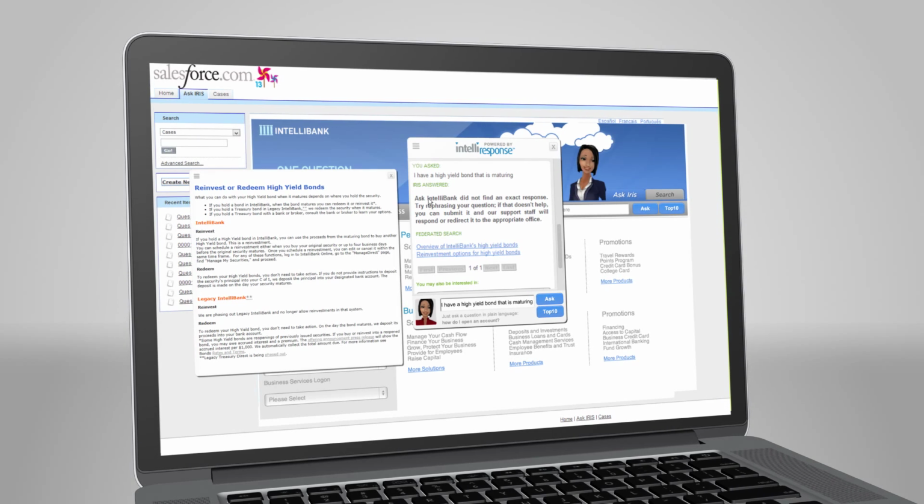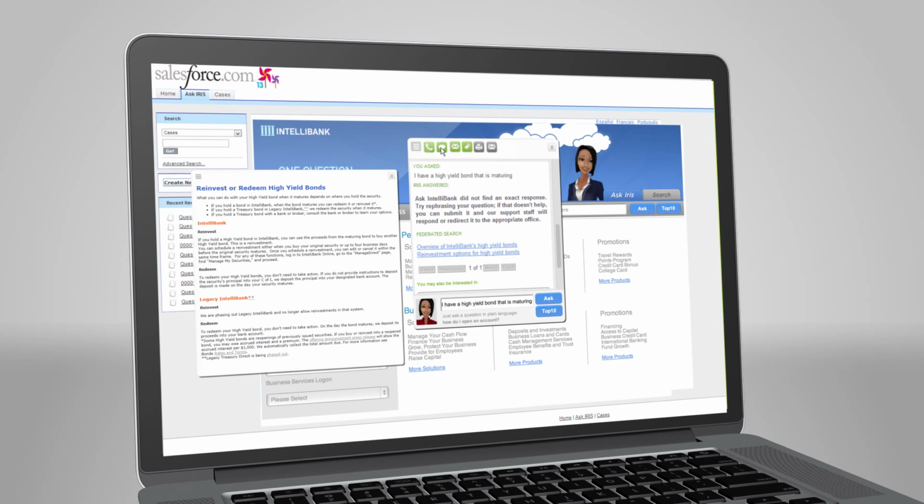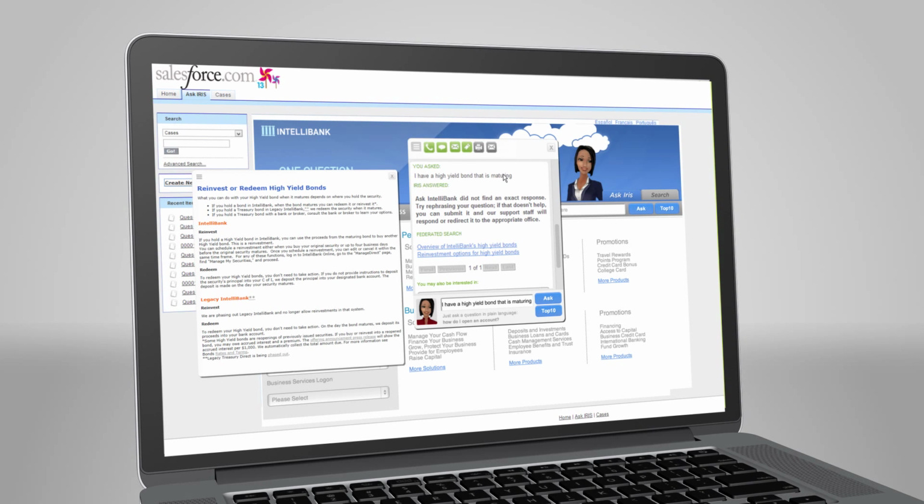In addition, the customer can interact with you through their channel of choice, be that click-to-call, chat, email, or by logging a case directly in Salesforce.com.